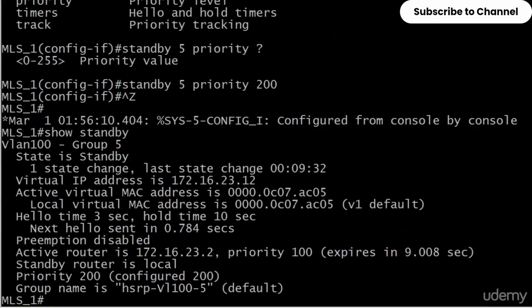And this is good and bad on MLS1. The good part of it is that the priority change did take effect. There it is. Priority 200, configured 200. Whenever we see configured, we know that somebody hard-coded that particular priority. The bad news is that there wasn't a state change.